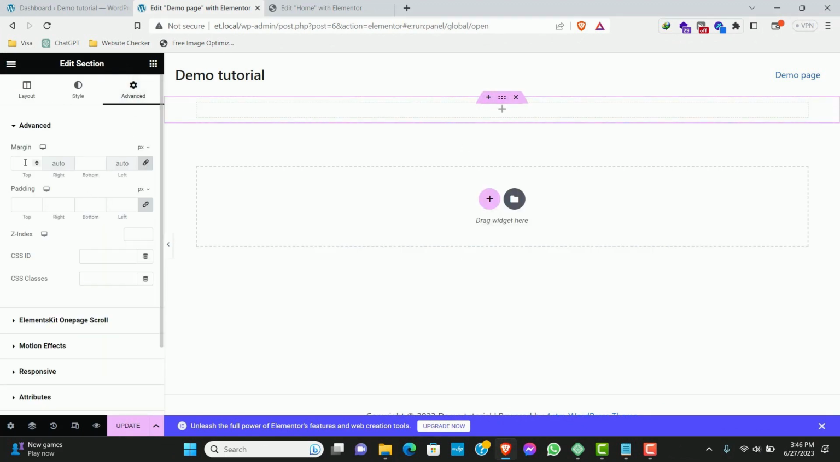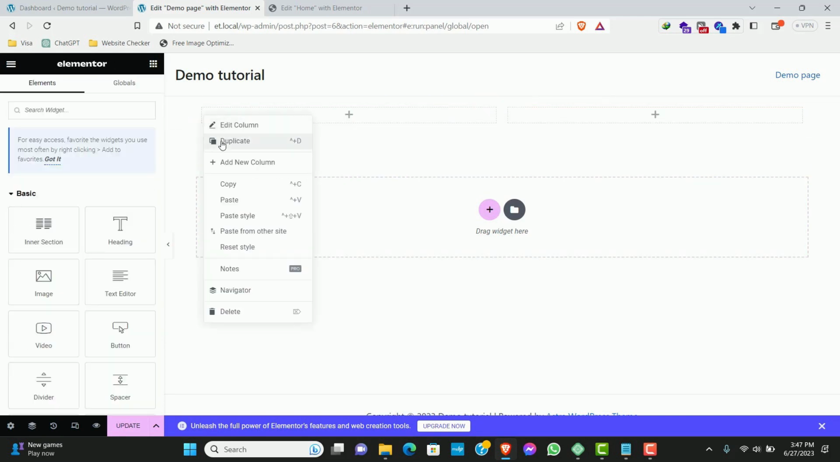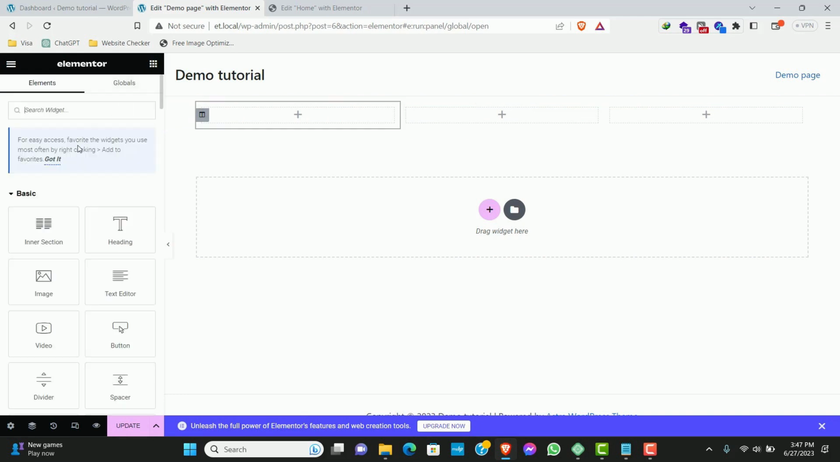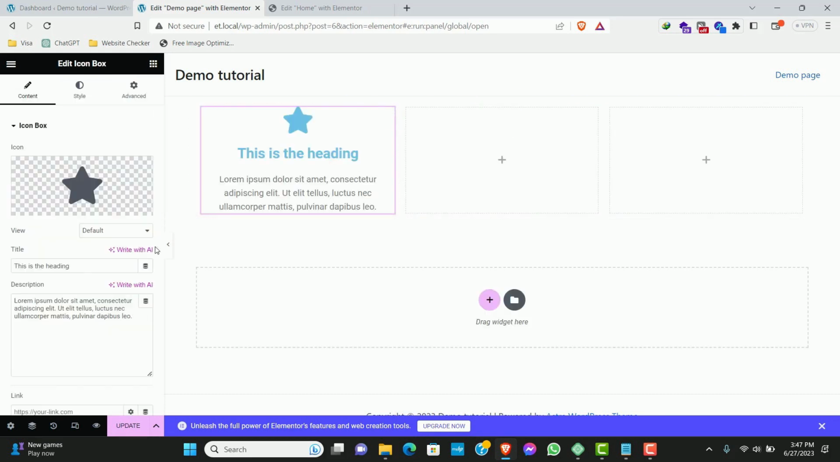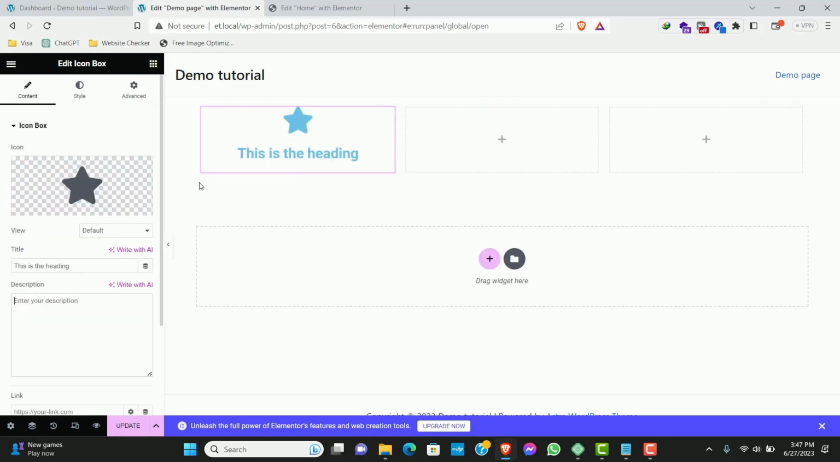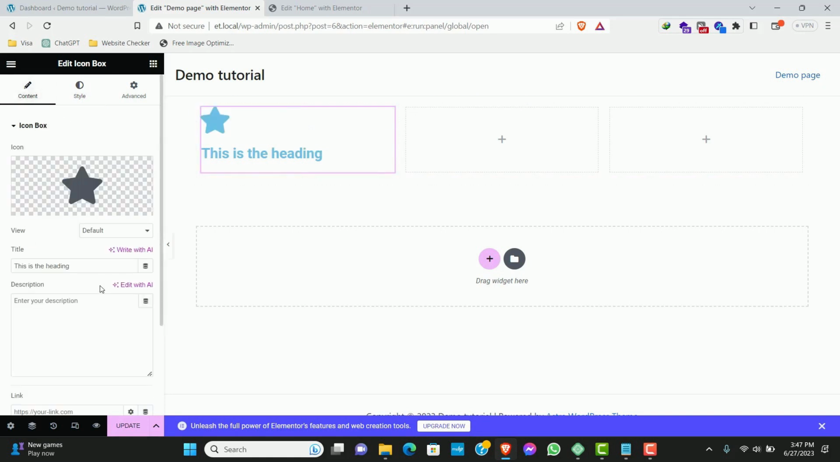First go to the advanced section, unlink this one and 15. Afterward, a section, duplicate this one, and now there are three columns. And now I will add an icon box which comes with Elementor Page Builder by default, and go to the style section content and change it to web development.